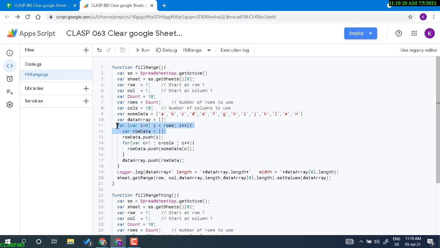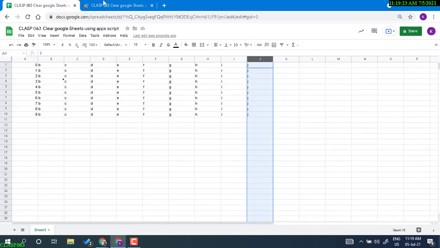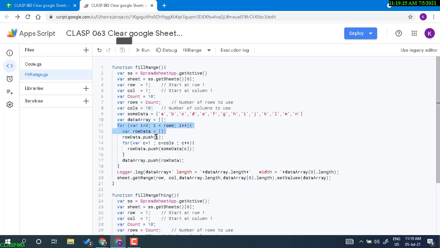I'm going through the row 0 to 9, that is row 1 to 10, and push number, that is this 0 to 9, into row data, okay, raw data. So raw data, it is pushed there, and then I pushed another set of data from this array, and here I put the index 1.